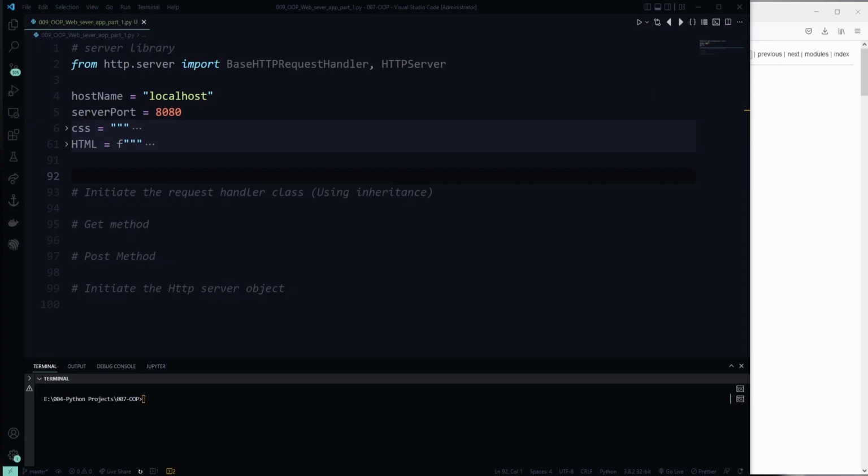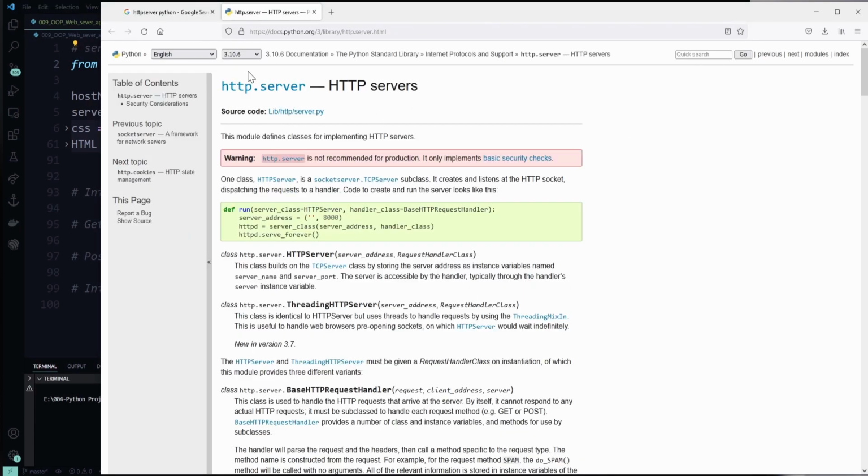Okay, let's finally do some code. To start with, we are going to use the http.server library, which is a native Python library. Within that library, we are going to use two classes, the BaseHTTPRequestHandler and the HTTPServer. So let's take a quick look at this library in the Python documentation.